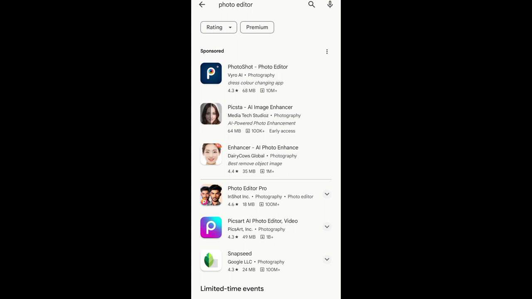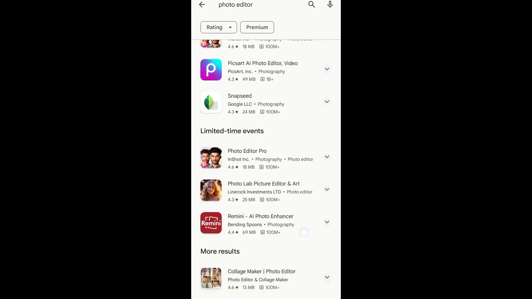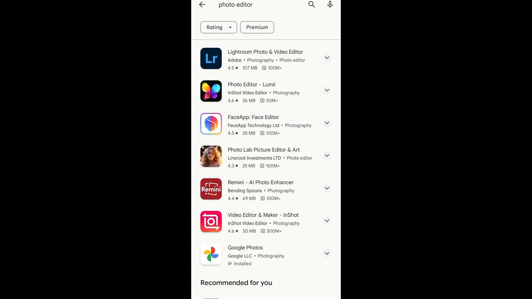So let's get started. Guys, you can clean the camera lens. Wipe the lens with a clean cloth or microfiber cloth to remove any dust or smudges that can affect the image quality.